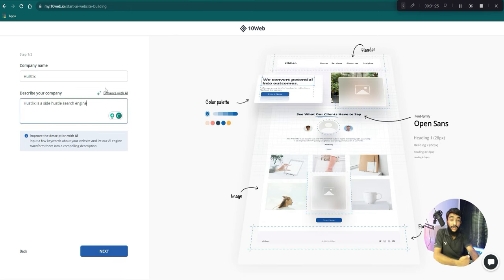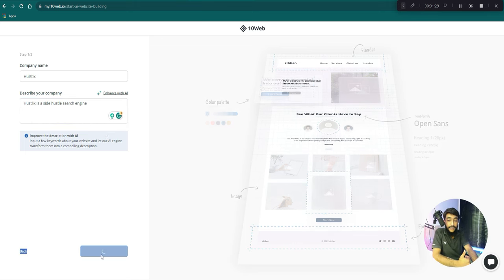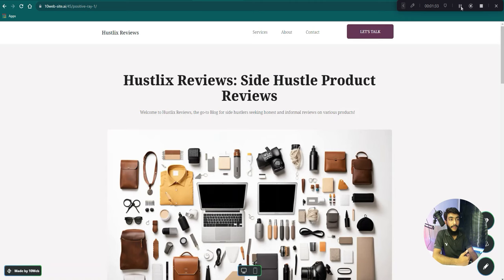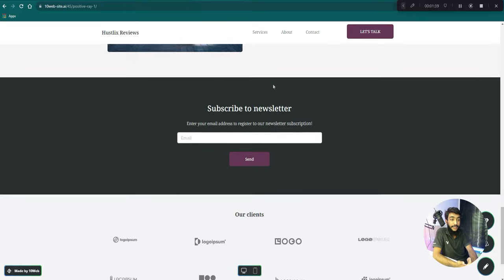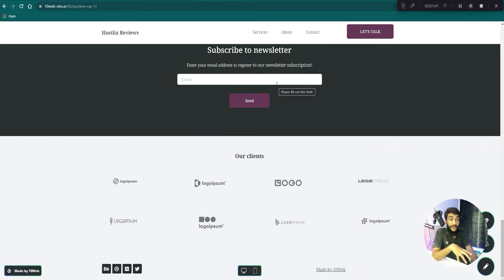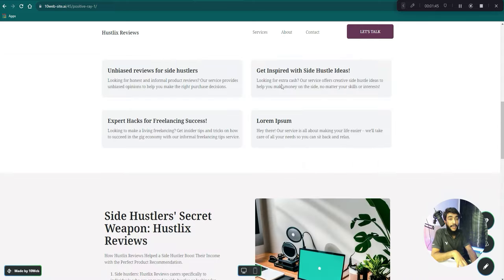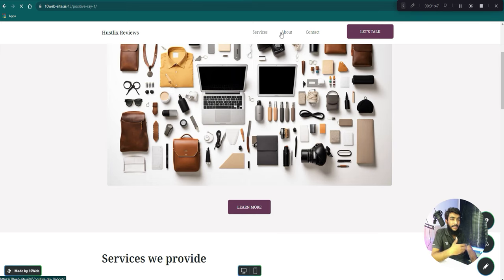You can also enhance your description with AI because it is completely AI based. And I'll just hit next. And here's what we got after a few edits, which is this website. And you can just edit it after getting the paid plan, because with the free plan, you are not allowed to edit it.